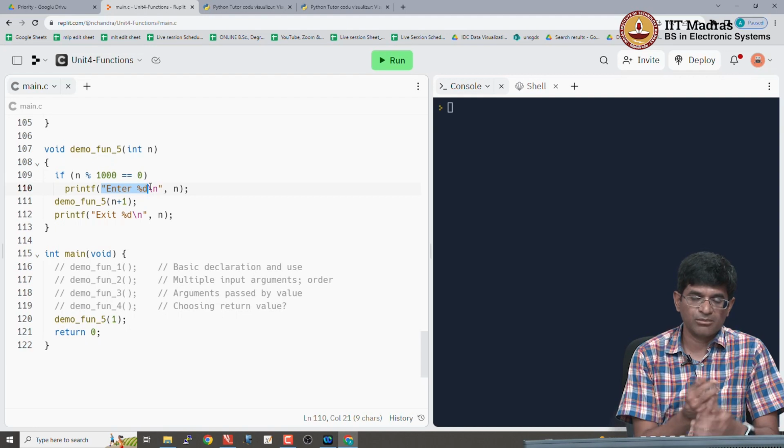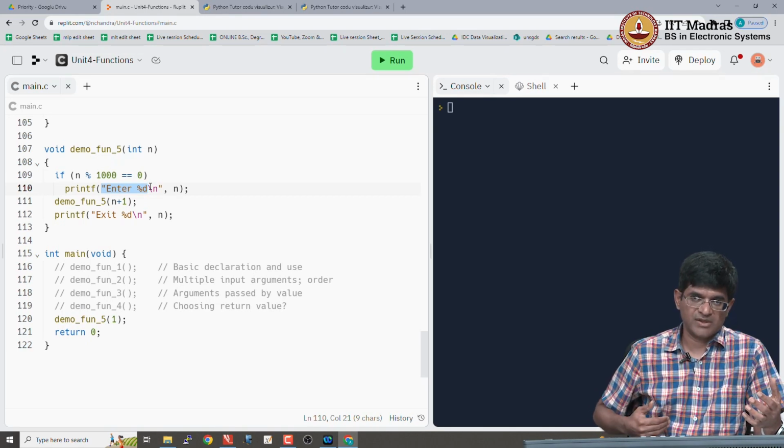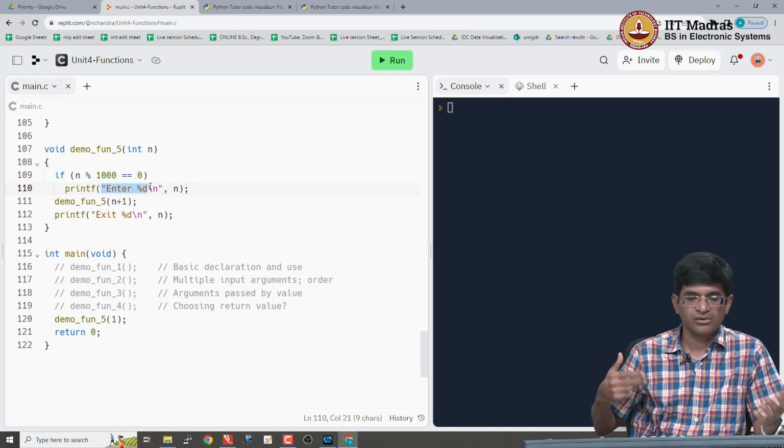Think about it, what does that mean in terms of the stack frames? It means that I started out with one stack frame for main, I have then created 1000 stack frames for demo fun5 being called once, twice, 3, 4, 10, 1000 times. When n is equal to 2000, it means that I have created 2000 stack frames.